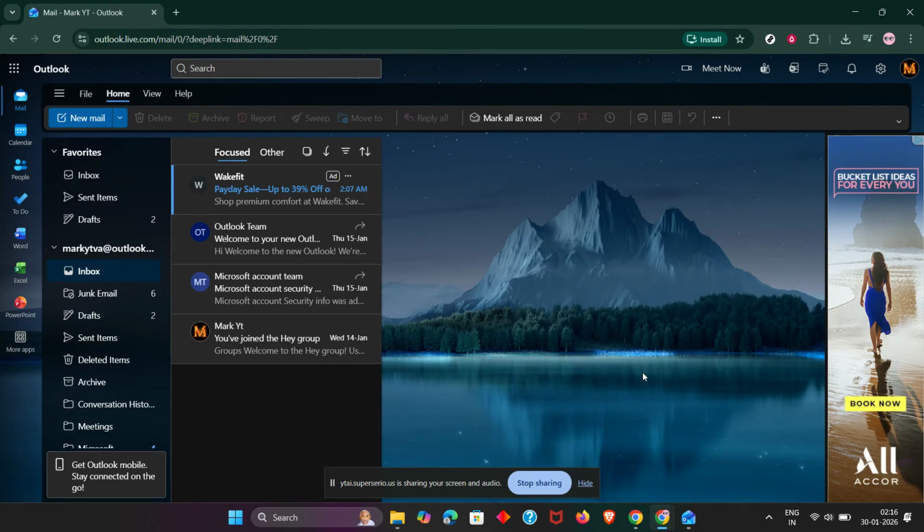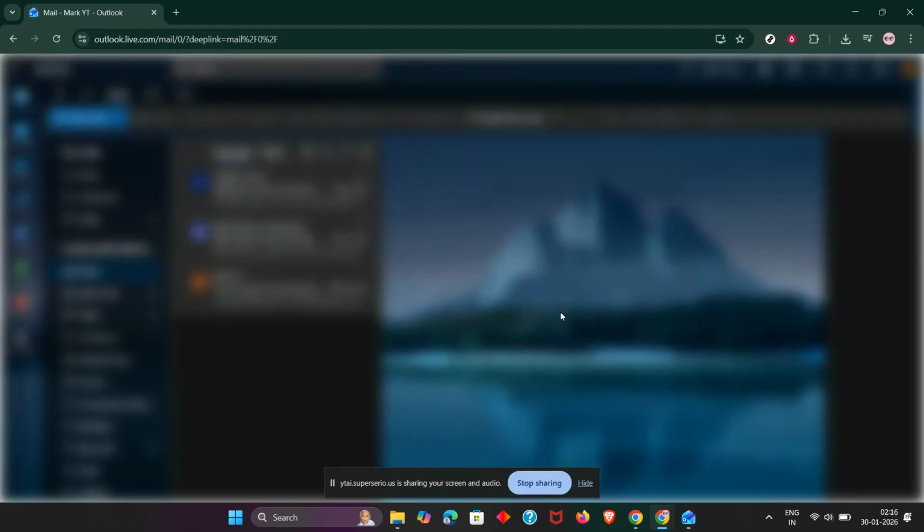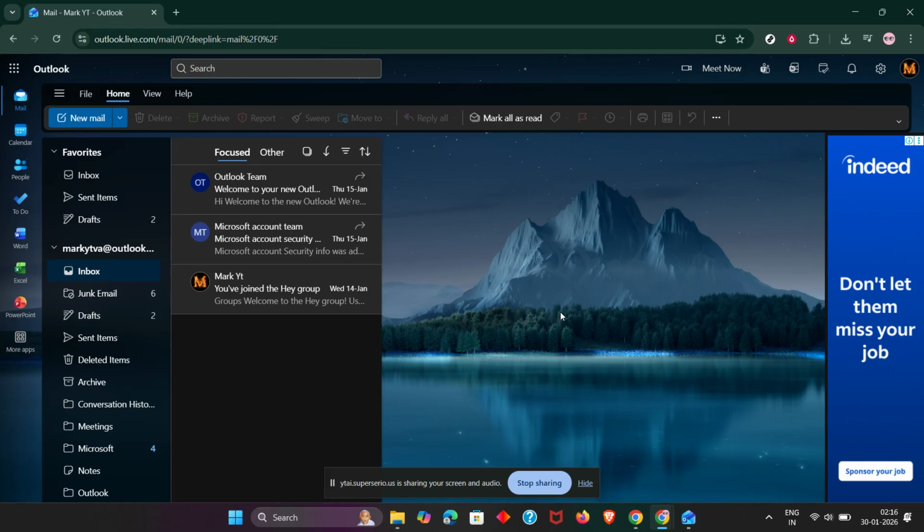The very first thing you should do when you see the Outlook server too busy to respond error is refresh the application or the browser you're using. Sometimes this error is caused by a temporary connection issue or a short traffic spike on Microsoft servers. After refreshing, wait for about 15 to 30 minutes before trying again. This may sound simple, but it often works because Outlook servers can get overloaded during peak usage times.